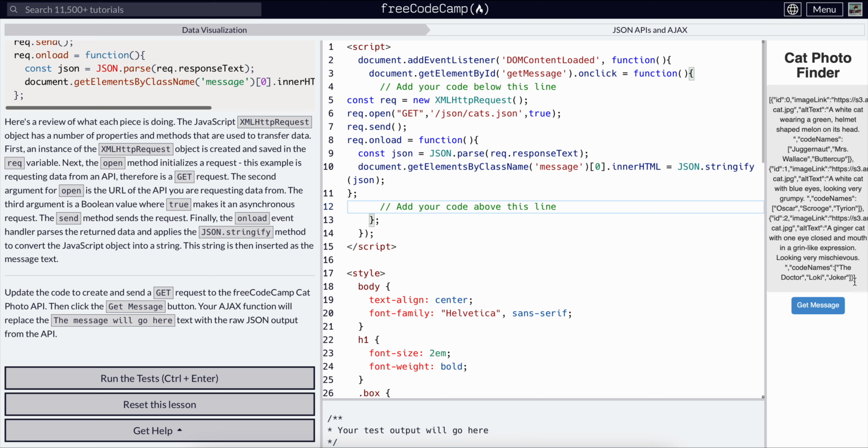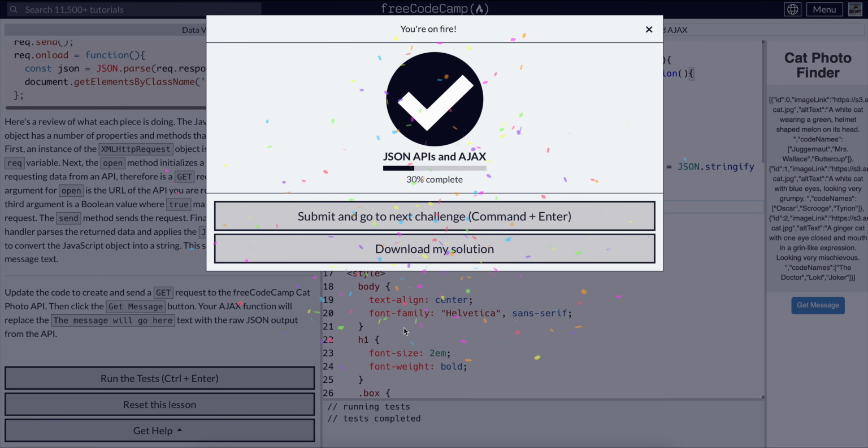Something went wrong. Something totally went wrong. Let me read this for a second. The AJAX function will replace... Hang on. Oh, I'm sorry. Actually, with the raw JSON output, this might be correct. Let's run it. It worked. Okay, makes sense to me. Hope it makes sense to you. Catch you in the next one.